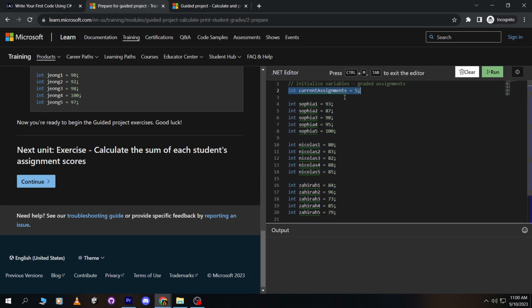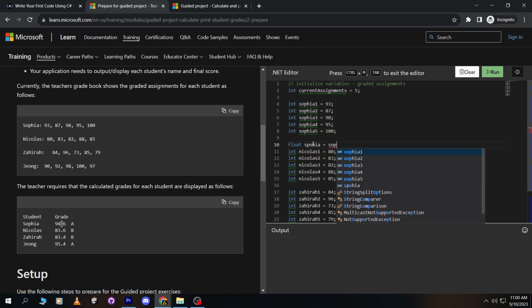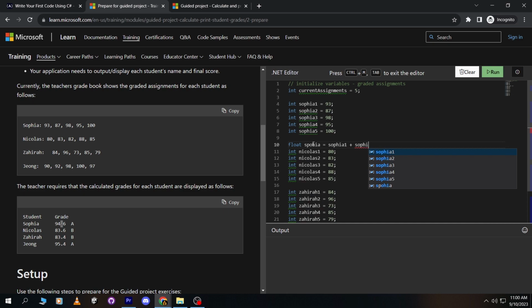So let's do this. We have a current assignment count, basically a variable. And first, let's try to calculate Sophia's grade. To do that, we'll create a new variable called Sophia. Float, because remember, some of these final scores are actually in decimal points. And I think with float being the lowest precision, this should be enough. So float Sophia equals to, and then we just need to add all of them together. So that would be Sophia 1 plus Sophia 2.